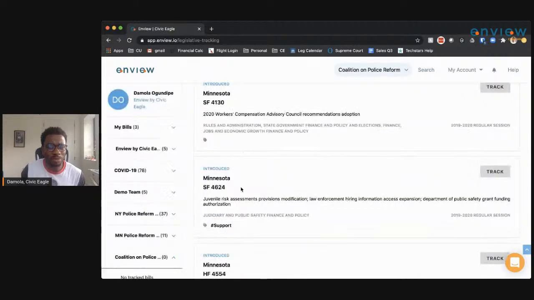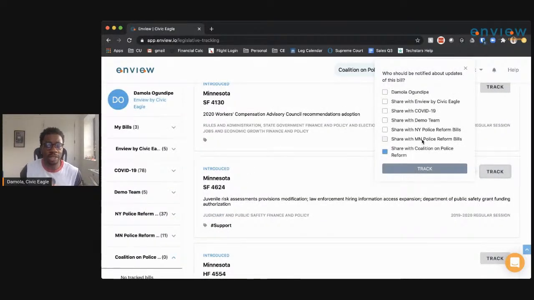I may want to track this bill as well, so I'm going to go ahead and click on track. And I want my entire team. I want Yemi as well. Remember, she's on my Coalition on Police Reform team. So I want to track it for everybody on my team, meaning that anytime something happens to this bill, any action that's taken through the legislative process, not only am I going to receive a notification about that update, Yemi, because she's on the team with me, will also receive a notification about that bill.